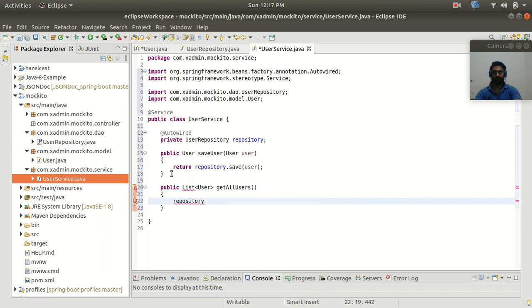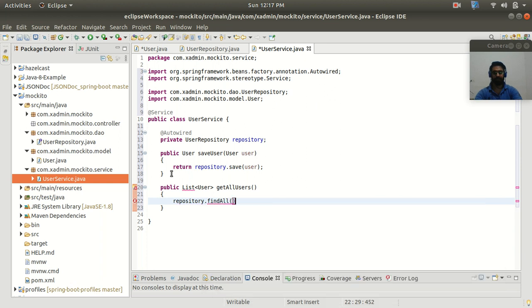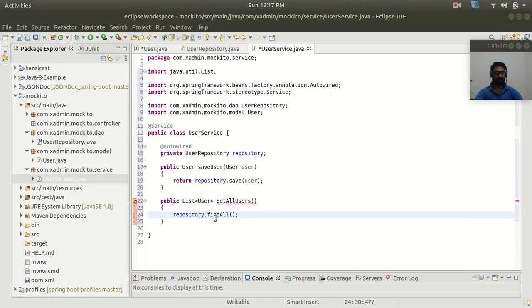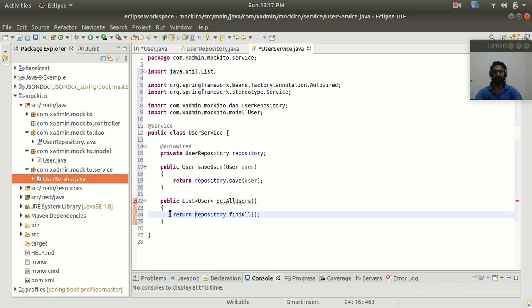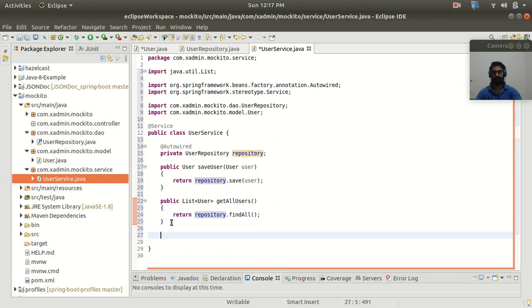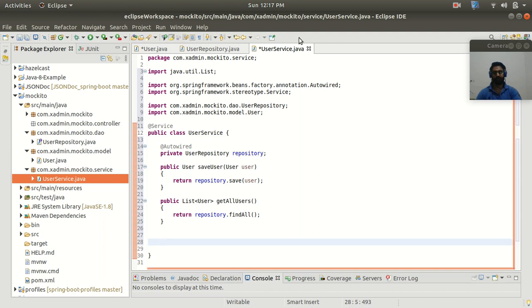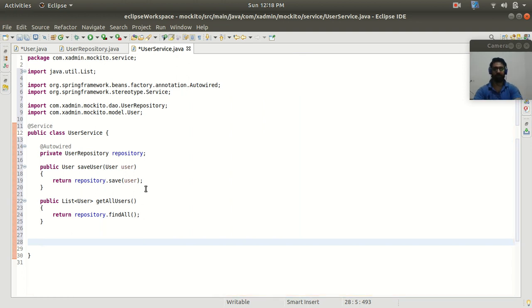So repository dot, we have a method called find all. The find all method is going to return a list of user objects which are available inside our database, right? So here we need to return it. So let me add a return statement.